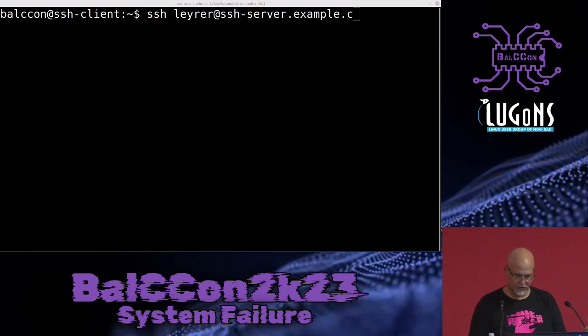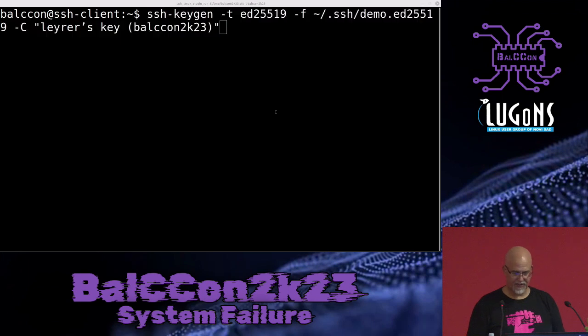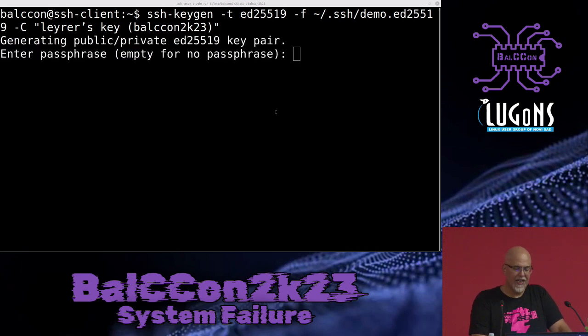So, that's the command we already did. I want to do the next one. I'm copying this because I'm very bad at typing. So we want to do SSH keygen. We want to create an ED25519 key. We want to save it in our home directory, in the .ssh directory, and want to save it as demo.ed25519, and we have a comment for it. Hooray! And of course, it's asking me for a password.